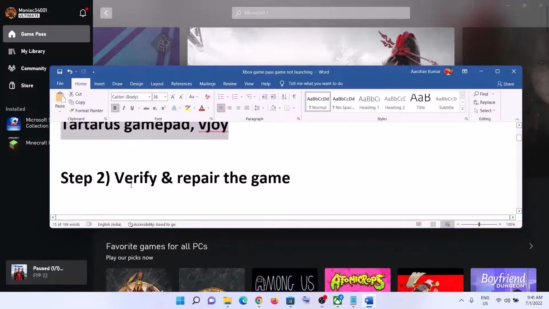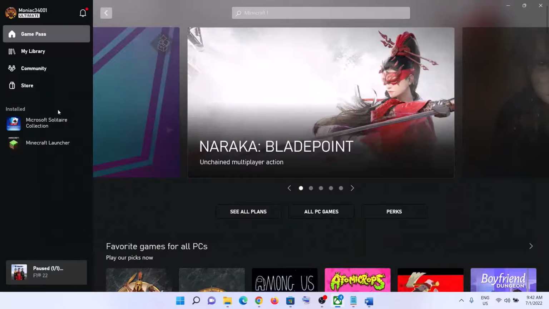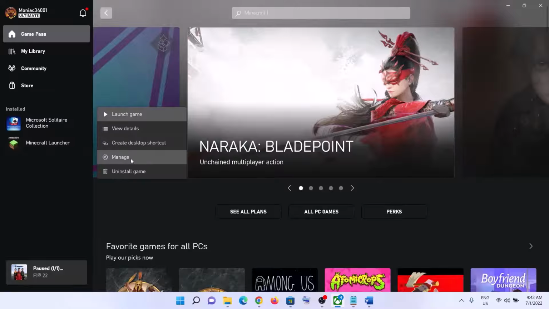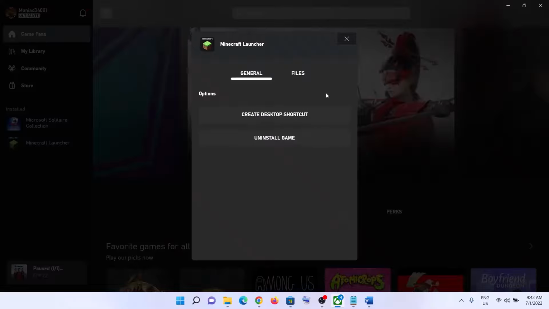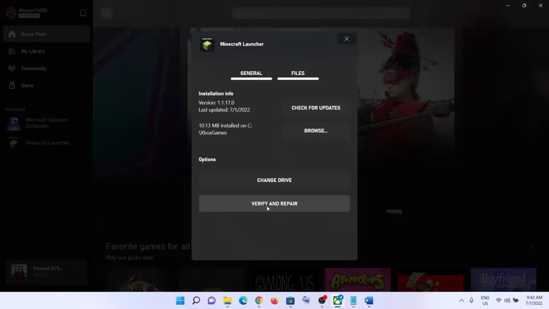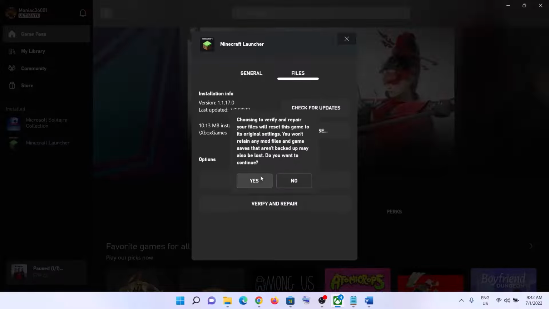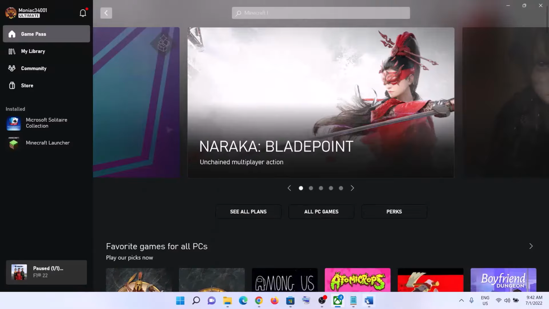Now the next step is to verify and repair the game. For this, go to the Xbox app. Under install on the left hand side, here you can find your game. This is just an example. So select the game which is giving you the error message and then click on these three dots over here, or you can simply right click, then click on manage. Now go to files and then click on verify and repair. Now click on yes. Now launch the game.